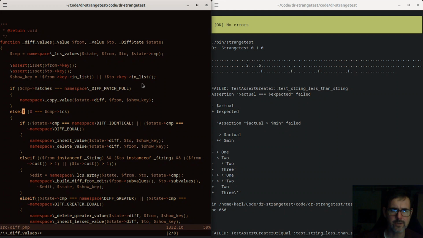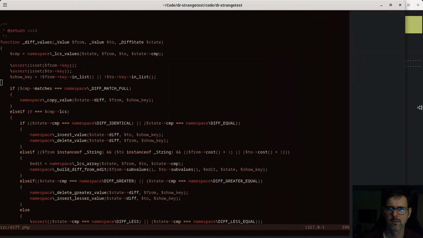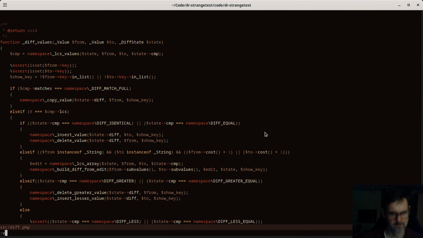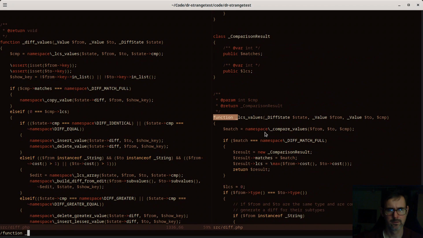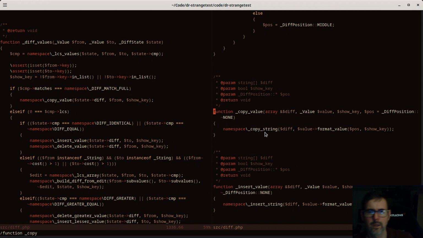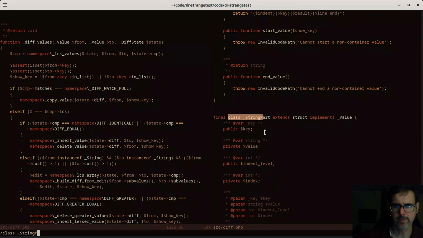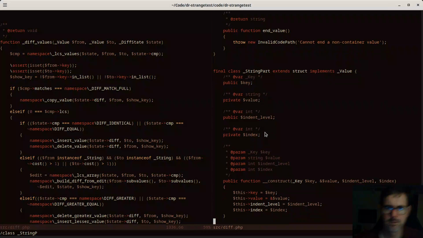So what is happening with copy value? We default to no position, I guess. What do we have in class string part? Let's see where we're.